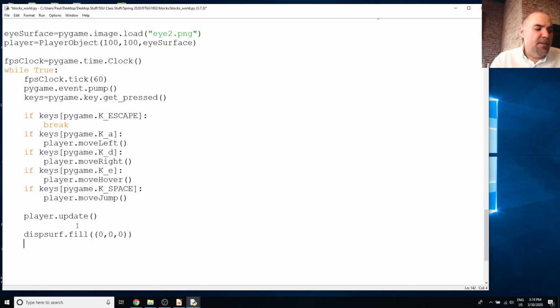And now let's go ahead and render the blocks. So world.render all the blocks. Player.render. And then now that we've rendered everything, we'll do an update of the display. And then after the loop, pygame.display.quit.